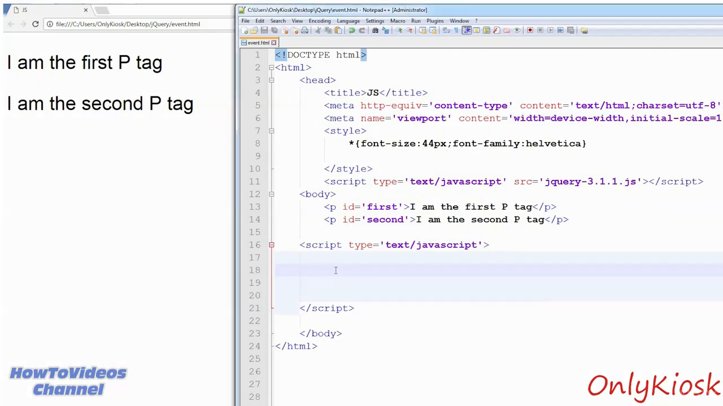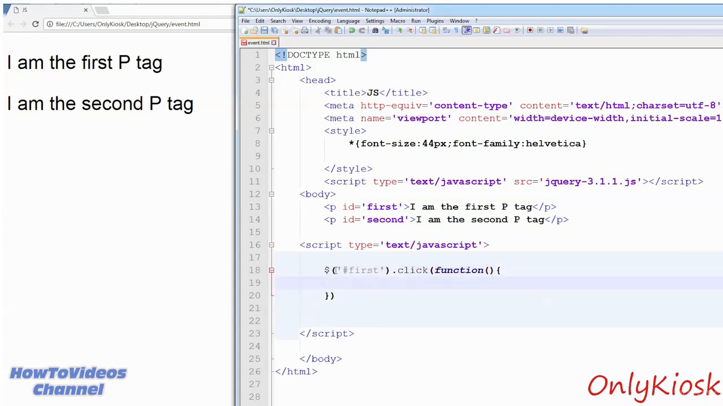Now let's try the click method. We've got two p tags here. Let's say we want the second p tag to disappear when we click the first one. First, we select the first p tag using its ID. Then we call the click method. Inside the anonymous function, we select the second p tag and assign the hide method to it. Click the first p tag. The second one is gone.